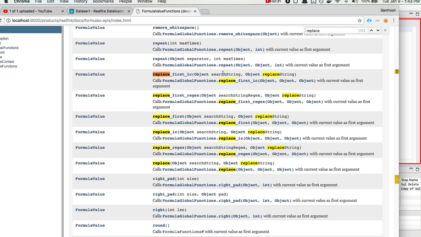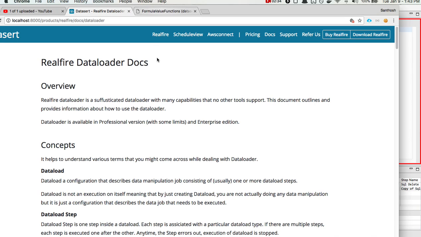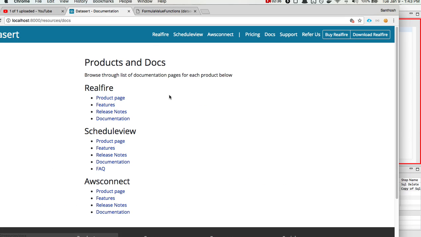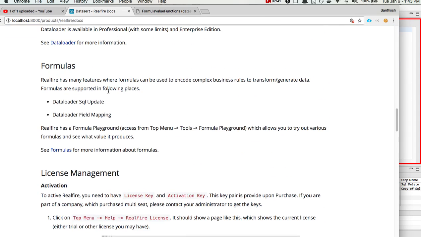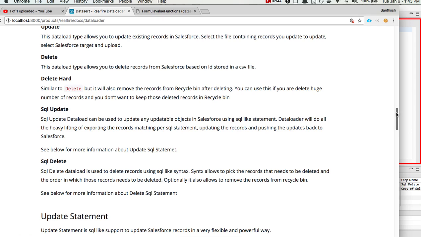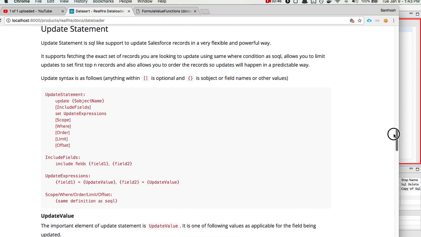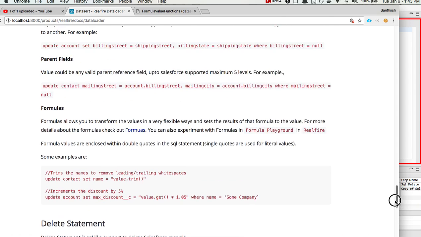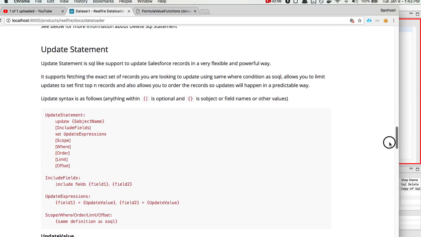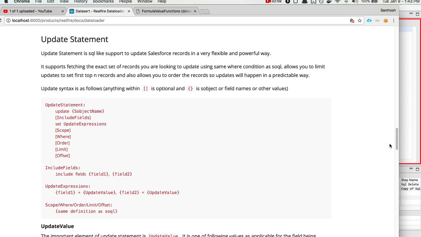The documentation provides information about how to do that. You can navigate to the docs, click on the Realfire documentation, and there should be an option here under data loader. If you go there, there are a couple of sections where it talks about what an update statement is, the syntax of the update statement, and of course the delete statement. We don't have an insert statement at the moment. We didn't think that is more value add, but we may change and add that sometime in the future. As of now, only the update and the SQL delete statements are the ones that you can use.